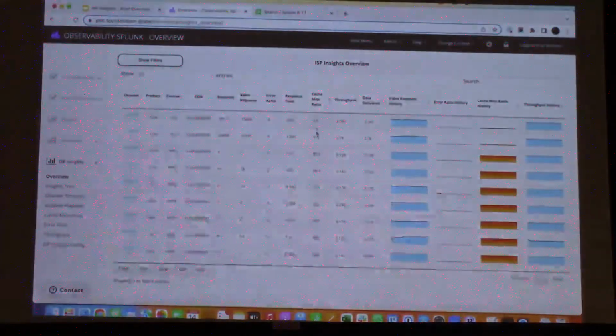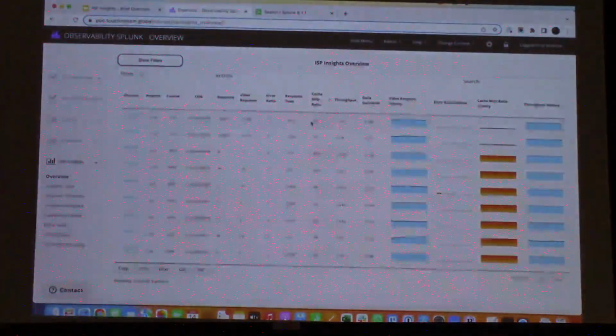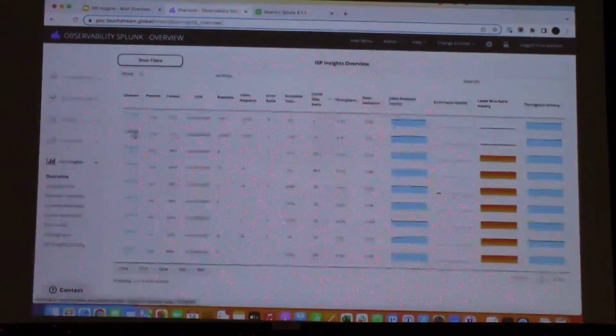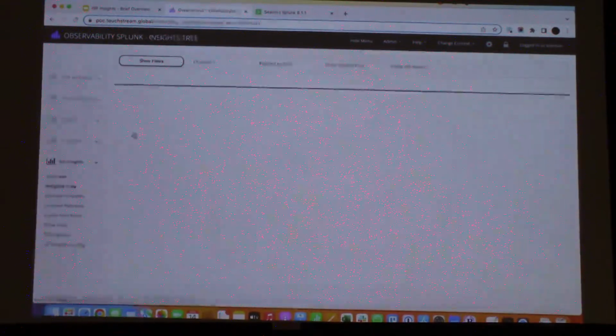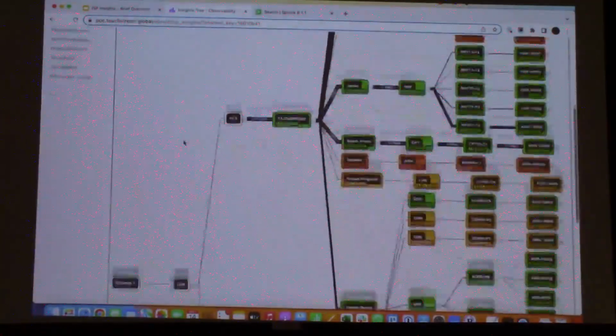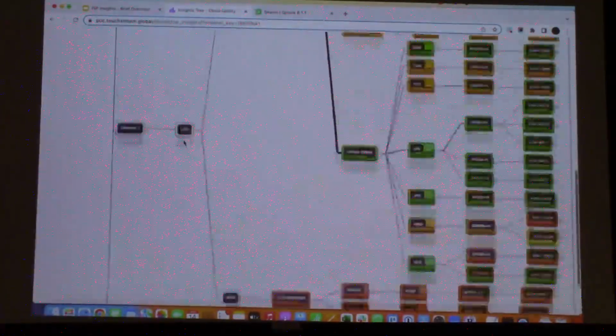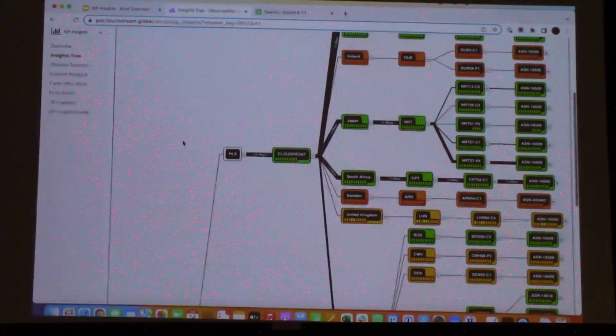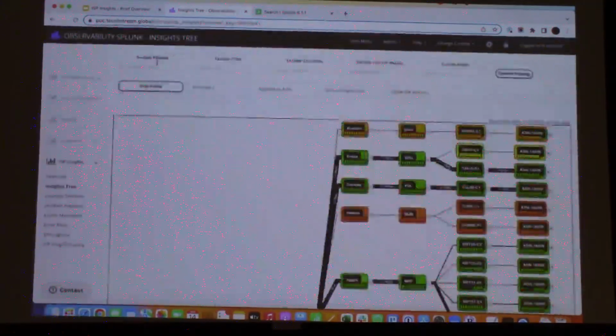Okay, so now we're looking at this per channel, and we've just got quick little sparklines of what the cache hit ratios were and error ratios and whatever. And then when we want to drill into something, we click on it, and that's that channel, that's that tree view. And you can see the whole view of everything flowing for that channel.